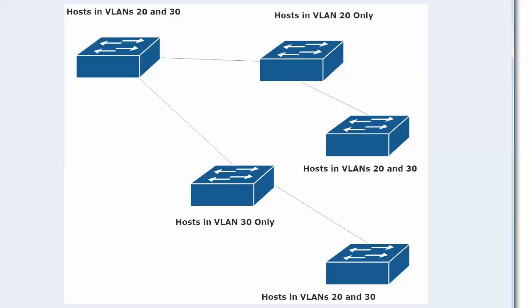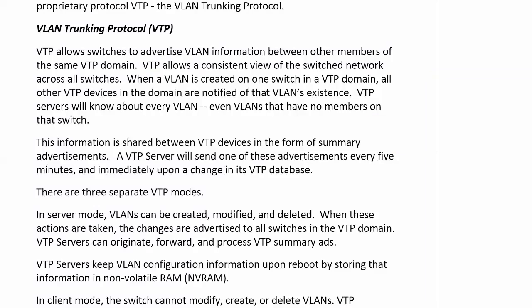The problem would be, if you didn't do that somehow, if this switch sent frames destined for VLAN 30 and sent them to this switch, which has hosts in VLAN 20 only, that switch is just going to look at that frame and say, I don't know VLAN 30 from a hole in the ground. I'm just going to dump these. There's no reason for me to send them out any of my other trunks. So we've got to have some way of letting all of our switches in our network know about all the VLANs in our network, and we're going to do that with the VLAN trunking protocol.